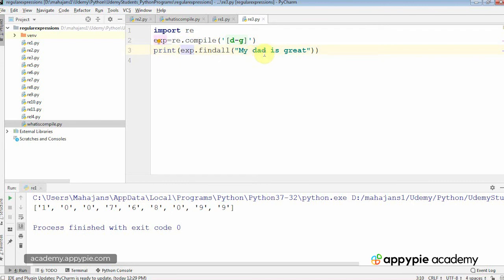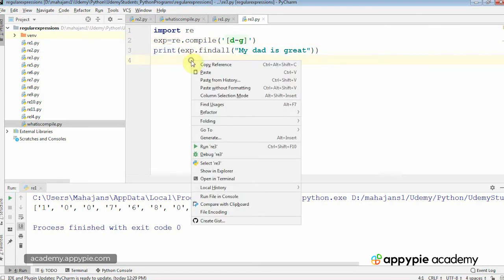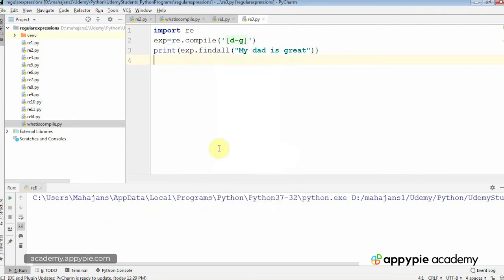So exp.findall on the string "my dad is great", as I have written. In this string, it will print only those letters which are either D or E or F or G. Again I am telling you, this represents a consecutive range, from D to G. So let's execute it. Press the right mouse button and go to run. Yeah, this is the output. In this string "my dad is great", you can see all D, G, E. Had there been F, that would also have been printed.